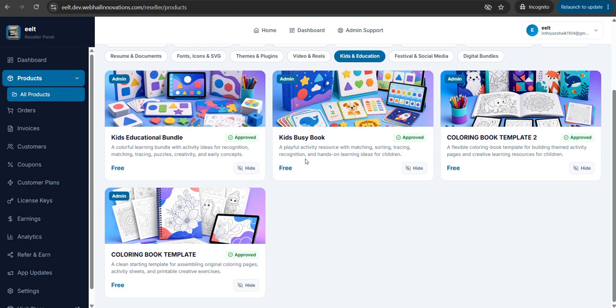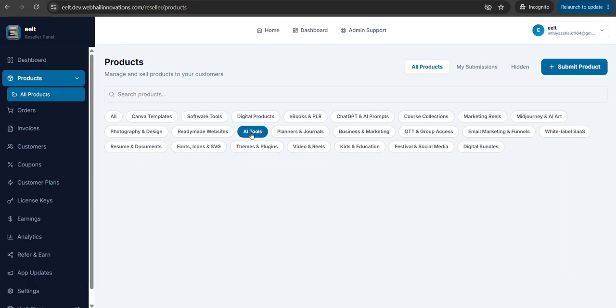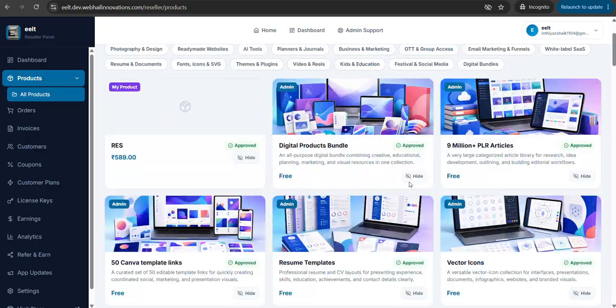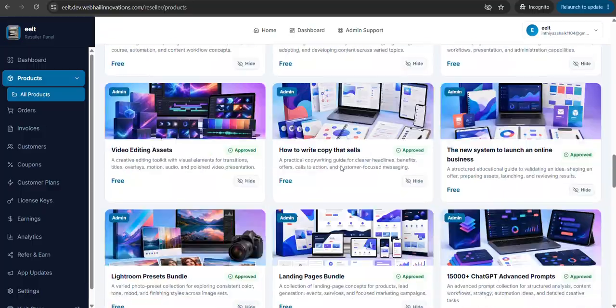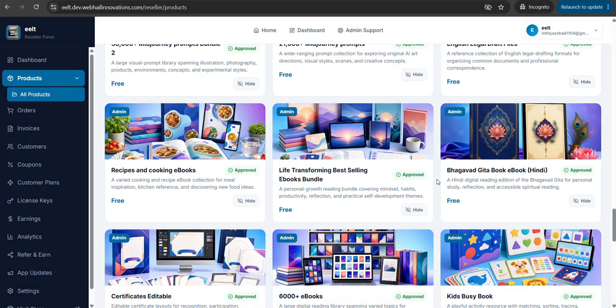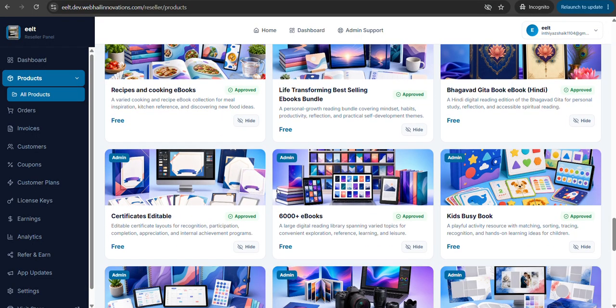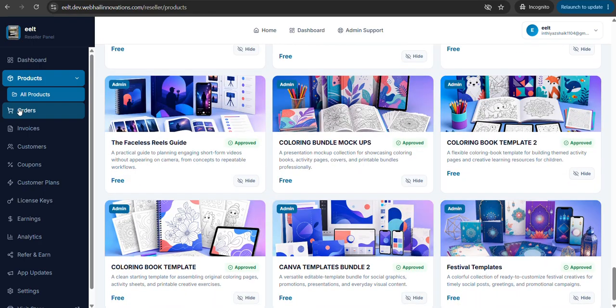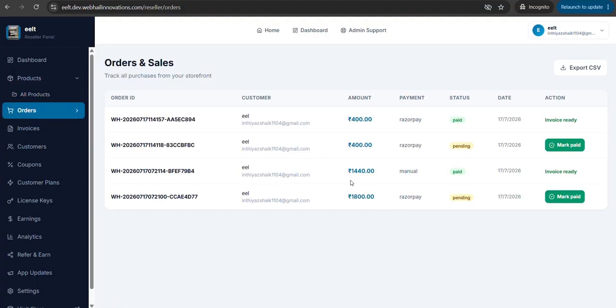So now you can see here different categories we have created. Right now, we are going to add many more tools here in future. Right now, we have only added some 60 products. Okay, so if you go into all products, you can see a number of products are added here. Okay, so right now, you can see these are all in PDF format which you can deliver directly to the customer. Okay, and you can see the orders list.